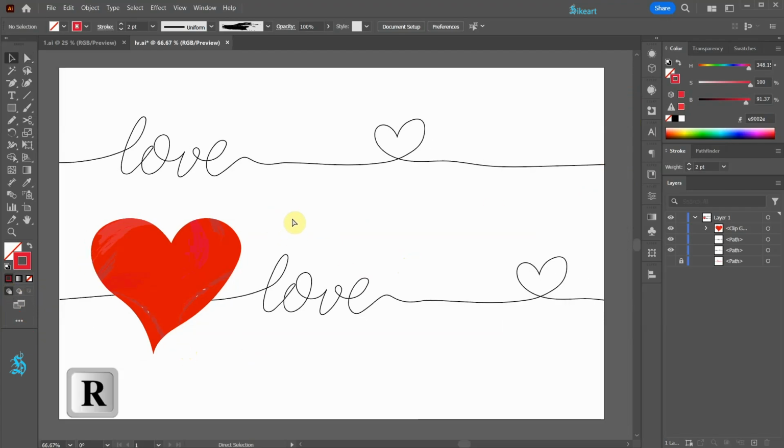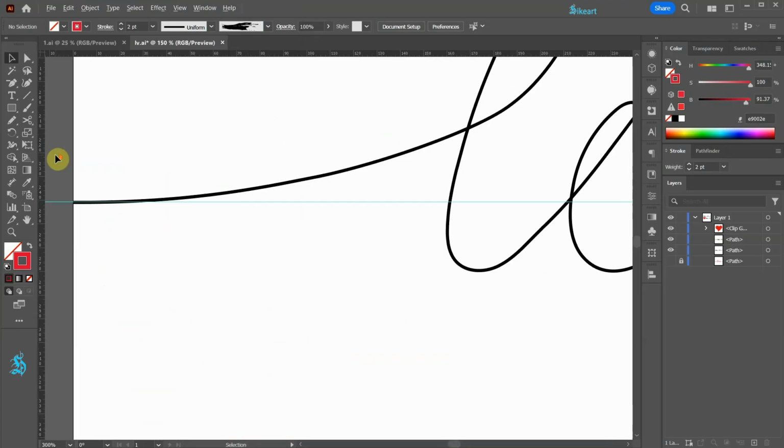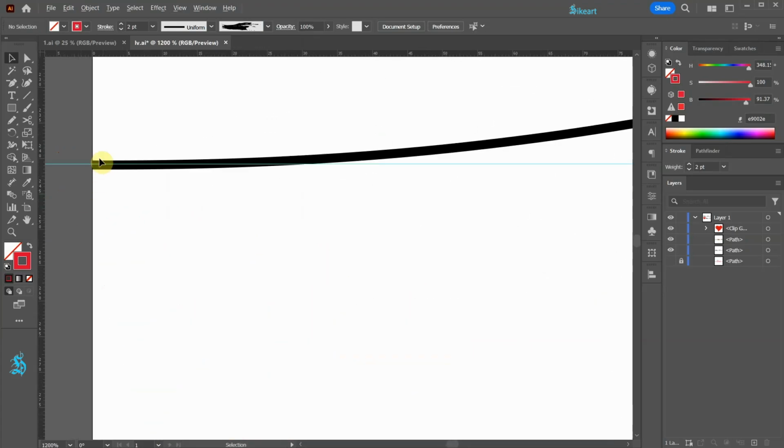Press the letter R to show the ruler. Now click on it, hold, and drag to create the first guideline. Try to place it where the top path starts. Next, drag another ruler for the bottom path. Let's zoom in to adjust the path. This side looks good.